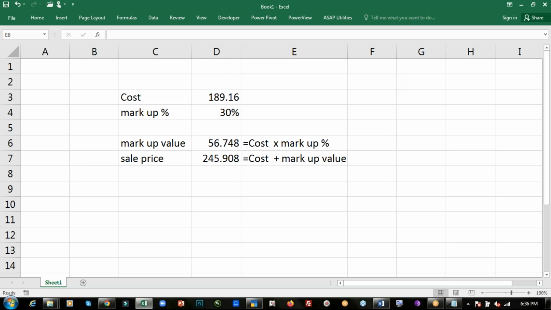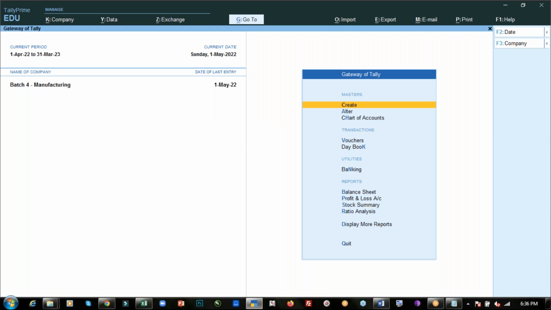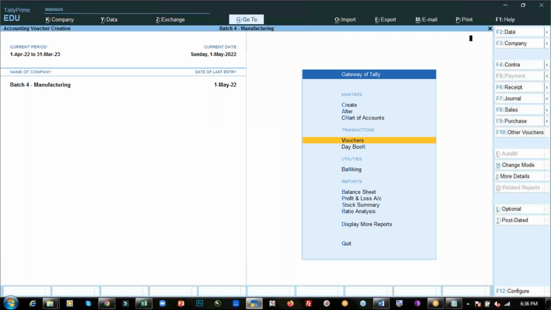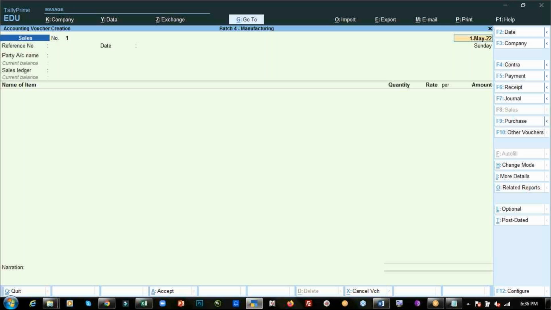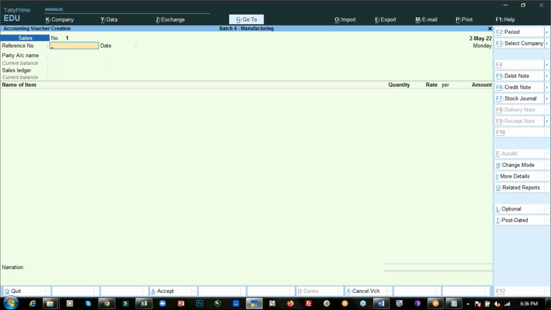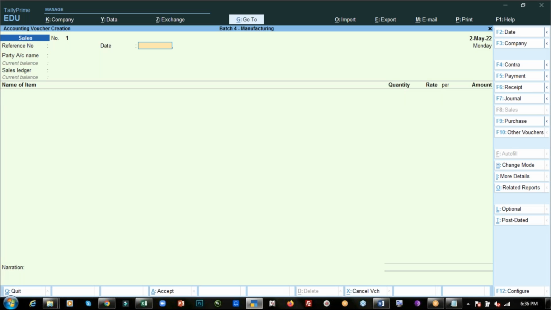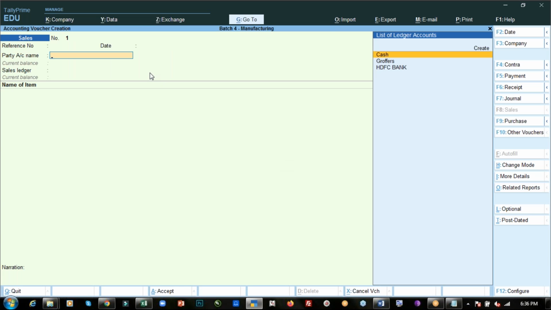All right, now let's move on. So we have to pass the sale entry. So go for the sale voucher. Put the date, it is 2nd May. We are selling in cash. So skip the reference number and date. In the party account name, select the cash.